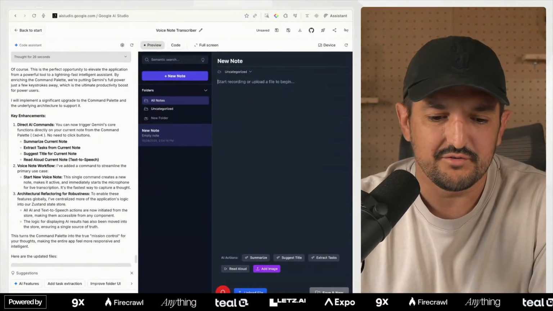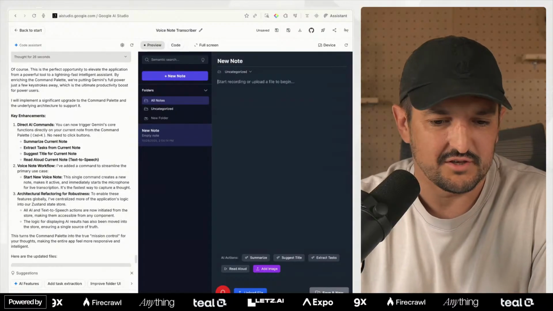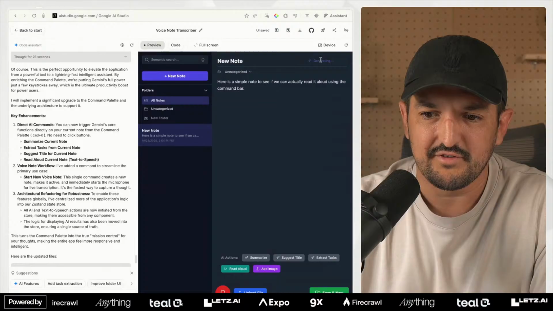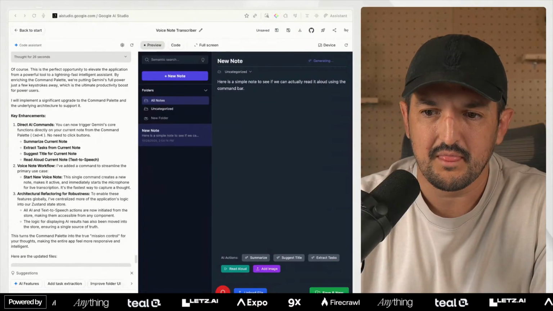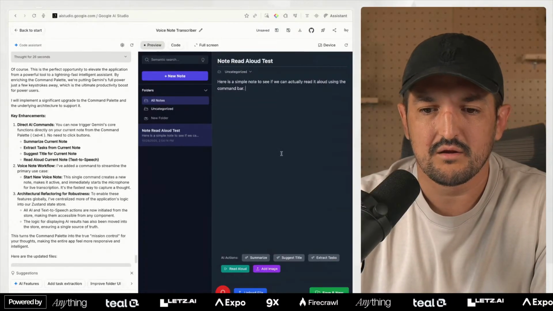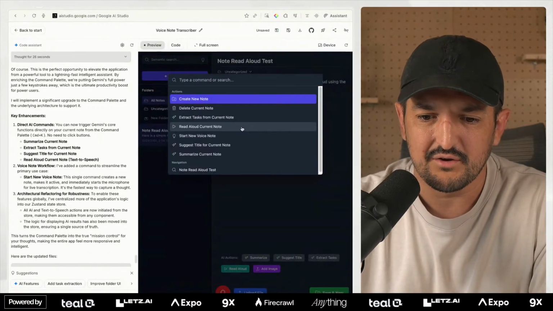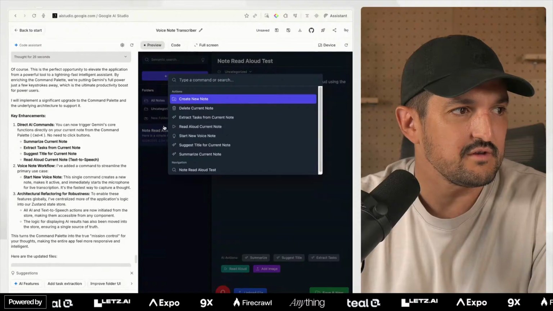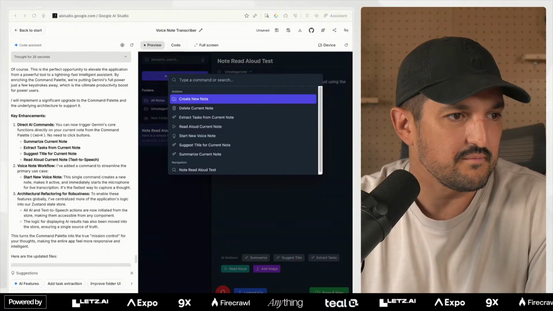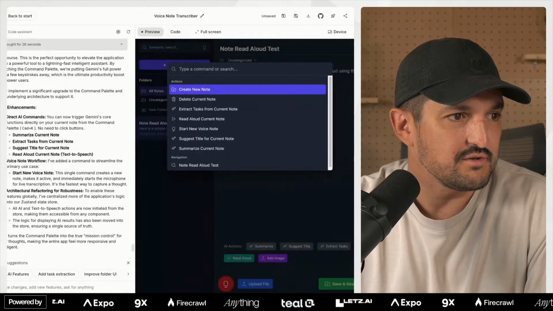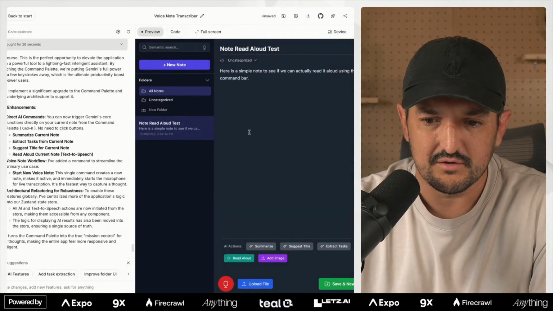Here is a simple note to see if we can actually read it aloud using the command bar. Hopefully it'll save and generate a title. Okay, note read aloud test, and then if we go Command K, go read aloud current. Are you going to be able to hear this? Wait, no, you're not. Okay, I might change the view slightly, but we can try it.